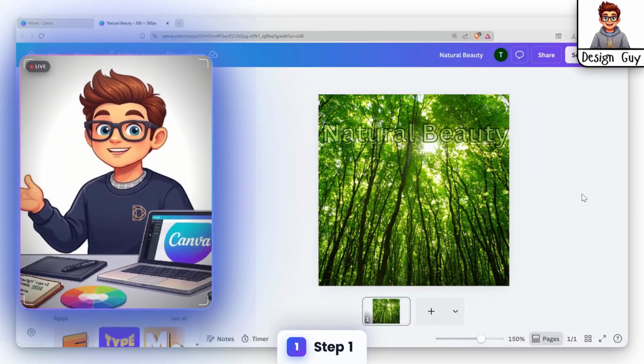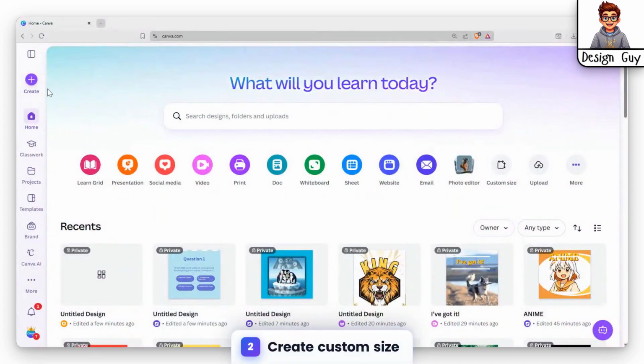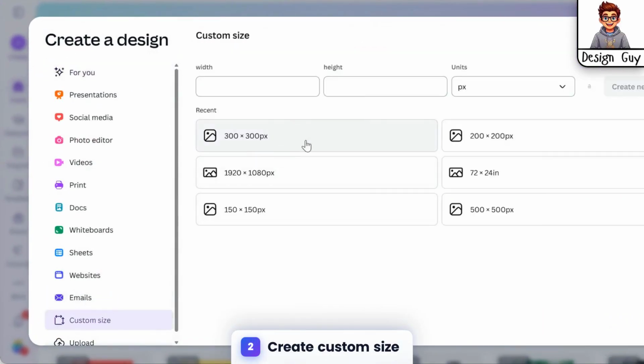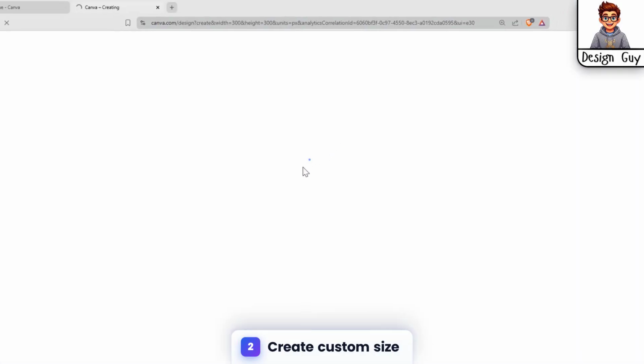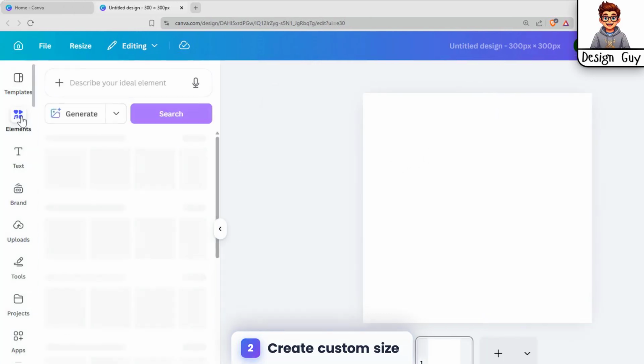I'll walk you through making eye-catching, transparent titles in Canva step by step. Start by creating a new design. Select the custom size option and enter 300 by 300 pixels. After setting the dimensions, proceed to add the desired elements to your design to customize it further.